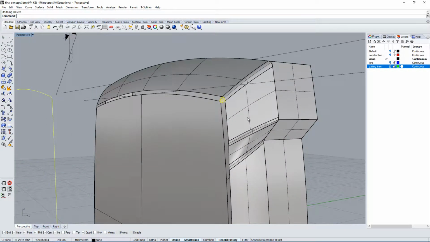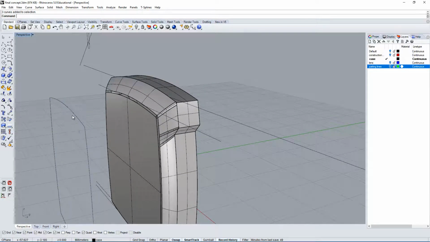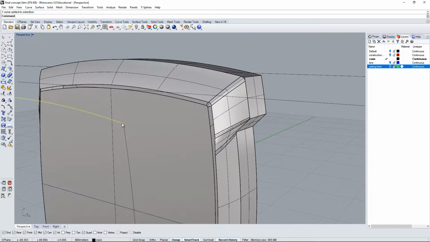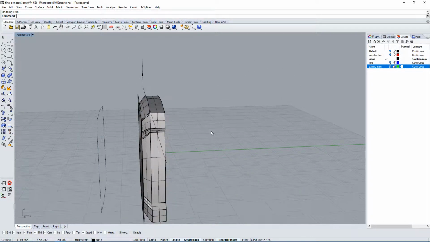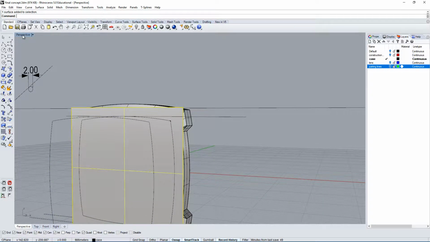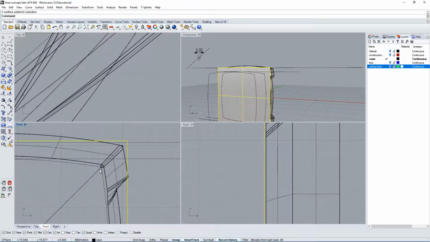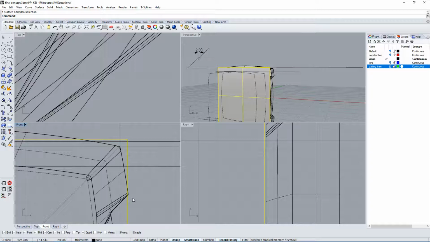Okay. So because these curves were joined but not joined all the way, it looked at this as a segment. So we have to explode everything. I really shouldn't complain because it's my mistake. I should know better. You need to explode your curve before you trim them if you want your edges to match your curve.